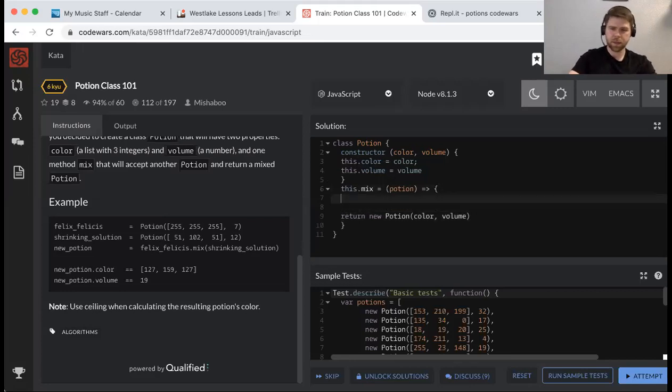So my main thing is I have to calculate the color and the volume. So let's start with color. What are we doing with color? For each item in color, we're multiplying by the volume, and we're adding the other's first color multiplied by its volume, divided by the sum of the volumes.